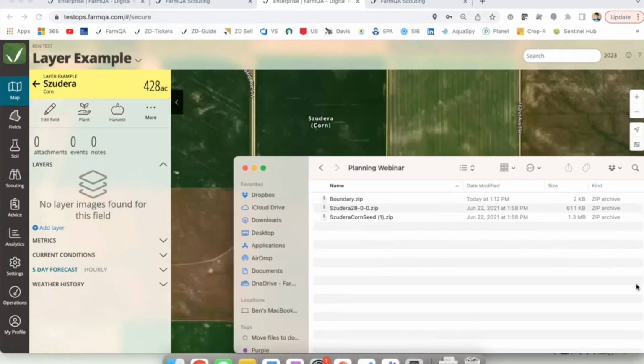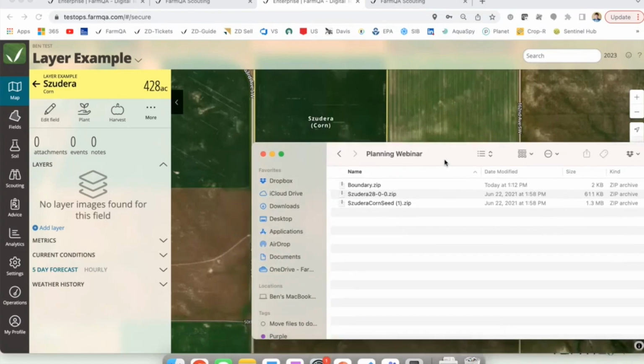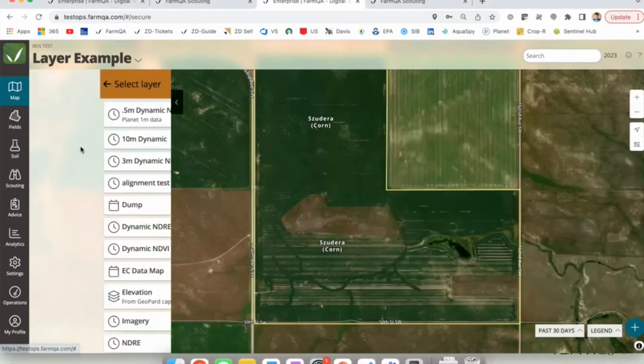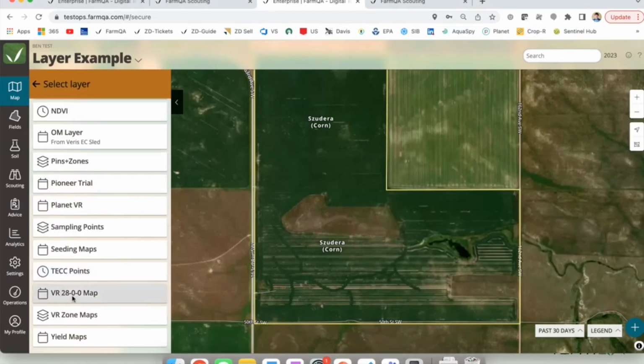So within this account, I've got my files up. These are shape files that contain the delineations of where those zones for different seeding rates should be. If I drag that, actually at this point, I'm going to add a new layer. And now I've got files in my account which represent where these files are going to upload to.